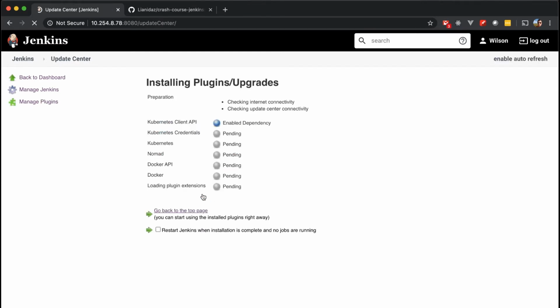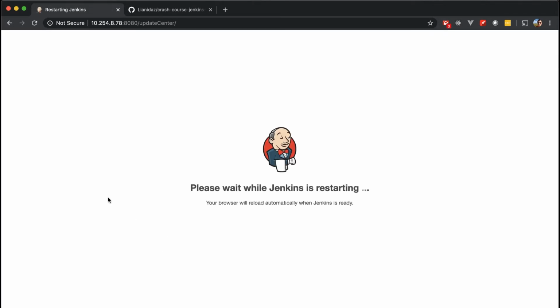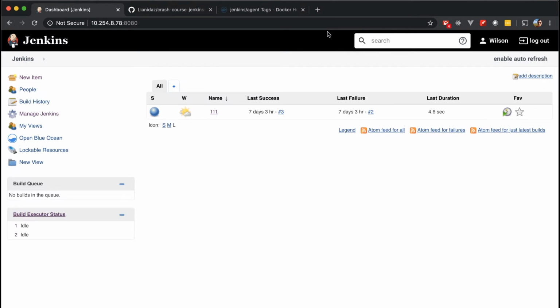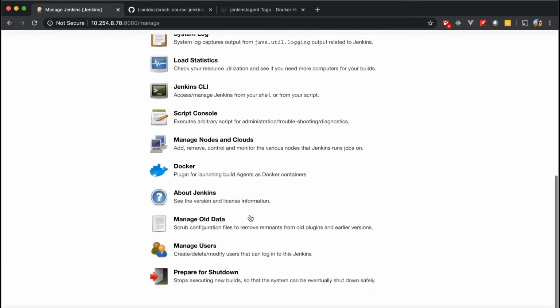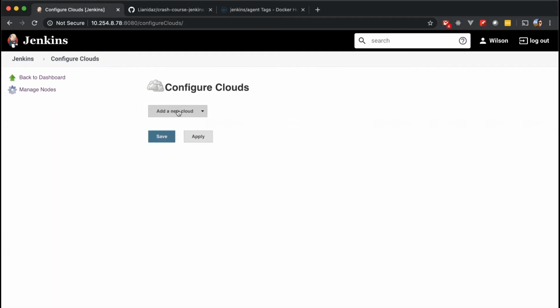After we click install, they will try to install, and some of them will fail just because of the failed dependencies that require restart. And then after we restart, we shall see all the new menus that we desire. We will talk about plugins and their dependencies and installations later in the series. Now it's all installed, we can go to Manage Jenkins, back to Manage Nodes and Clouds, Configure Clouds, and there is our magical button. Let us start with Docker.